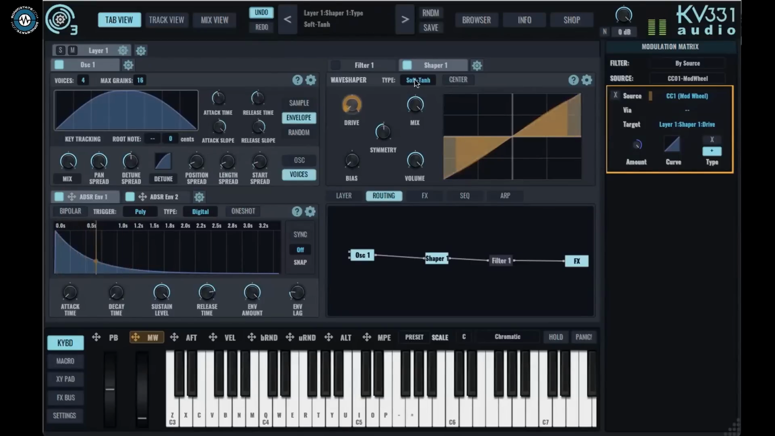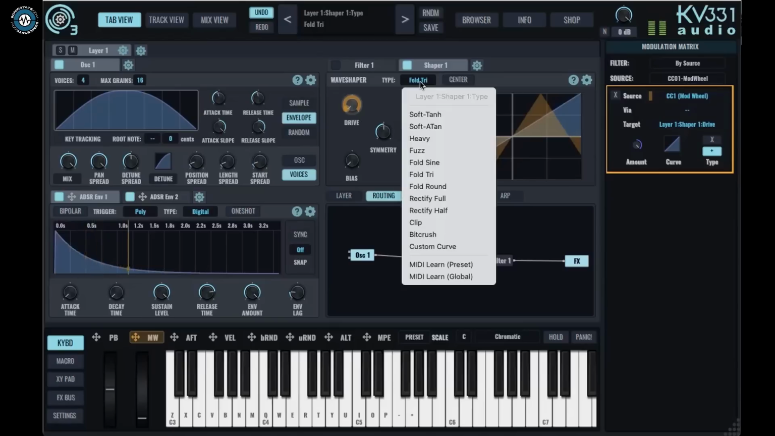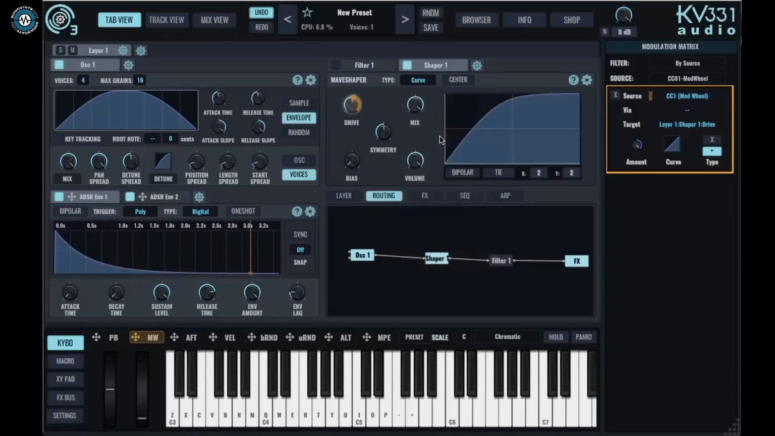And let's cycle through these. Yeah, I mean, they are distortion algorithms basically. And interesting, you can also have a custom curve.